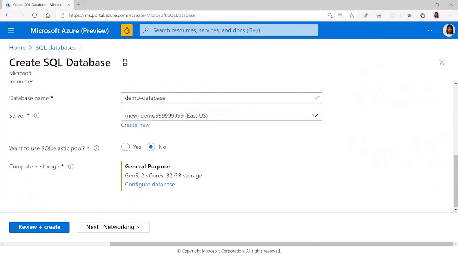Now here I can specify if I want to use a SQL Elastic pool. So it's simply a toggle between yes or no. Because this is a demo, I'm just going to leave it as the default no. And this is where I'm going to essentially pick out the size for my Azure SQL database. So the compute and storage is essentially where I'm going to configure how much storage and compute resources I'll need to run my Azure SQL database.